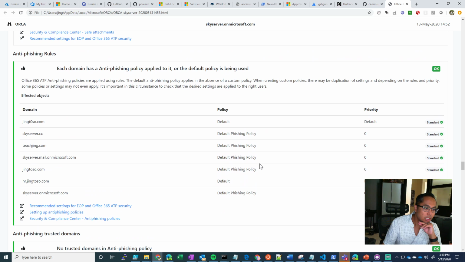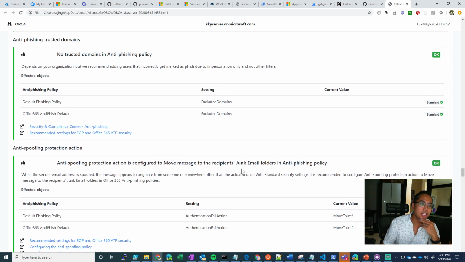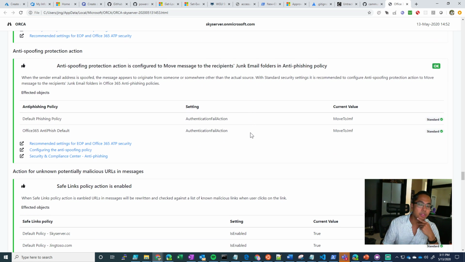Anti-phishing rules. Let me see. Each domain has an anti-phishing policy applied to it, or the default policy is being used. So does each domain have anti-phishing applied to it or not? Anti-phishing trusted domains. Again, you don't want to whitelist domains from a policy unless you have to. Try to leverage other protections, but it's understandable. Some organizations might not have proper DKIM, SPF, or DMARC, so you may have to whitelist the domain, or maybe just figure out how to whitelist the sending servers they're sending on behalf of. Maybe find out that.